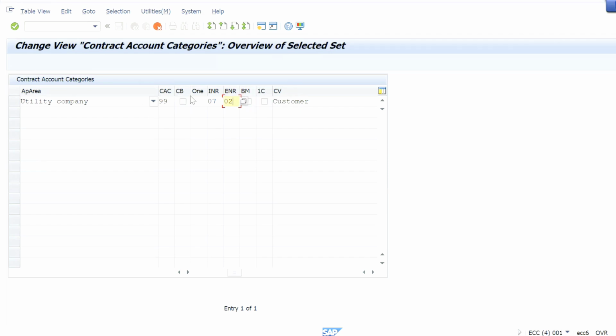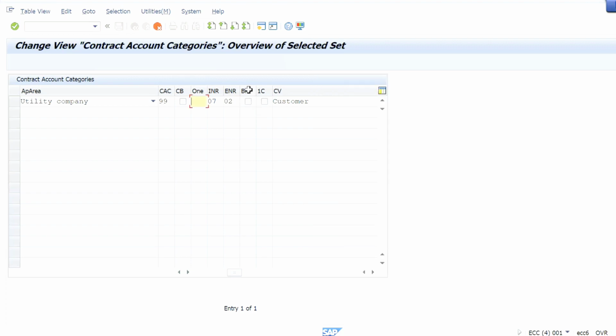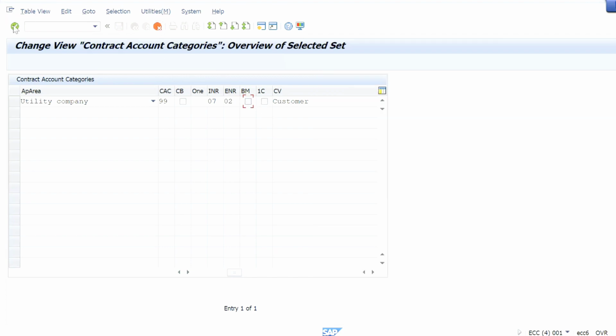This is the collective contract. If you want to use this contract account category as a collective contract, then you can select this checkbox. And this is like one partner, I think. Contract account is a one-time account. If you use this one, then it will be used for only one. And this is background maintenance. I don't know what it is, let me check that one. It says the contract account of this type cannot be maintained online. Okay, so I'm not checking this box now, and now save it.